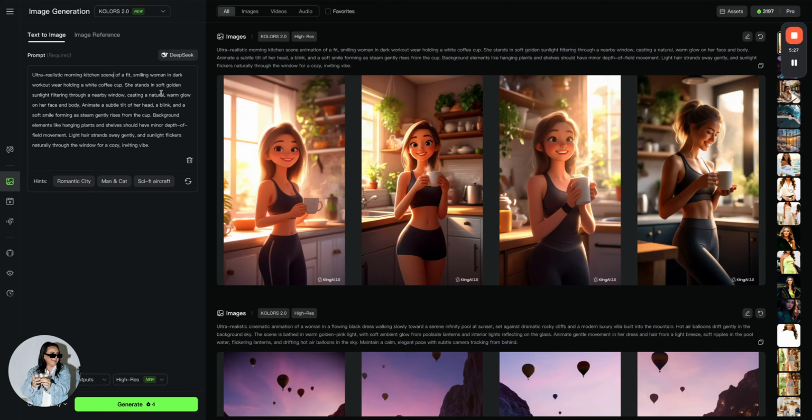Soft golden glow, animated subtle head blinking, strands away, flickers. I would probably put in there that ultra realistic looking woman and just see how that changes things.